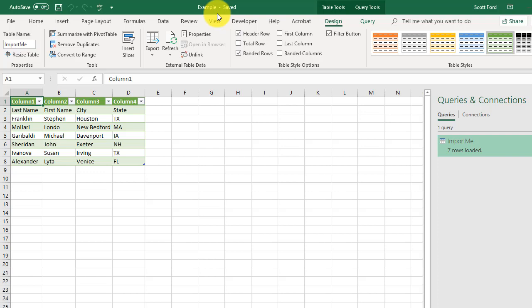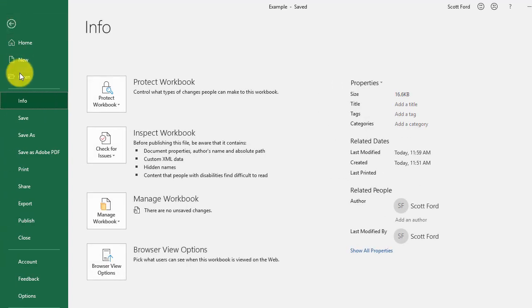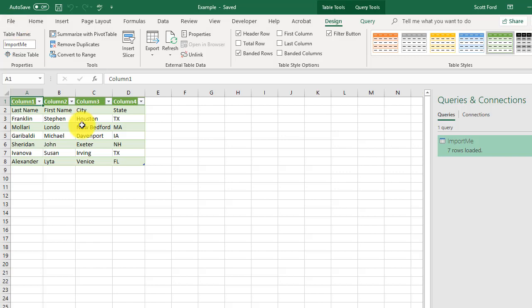Once I've already saved it, if I want to save it again, I can again go to File, and I can go to Save. That's the long way to do it. Instead, I would recommend either going up here to the Quick Access toolbar and clicking the Save button, or simply using the keyboard shortcut, and you can see it right there, which is Ctrl and S.